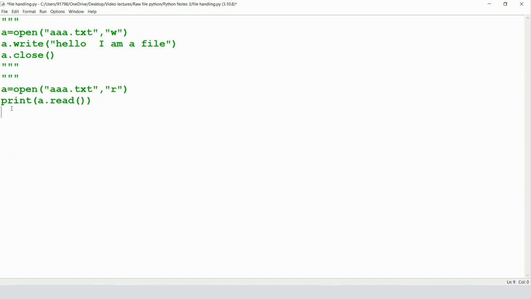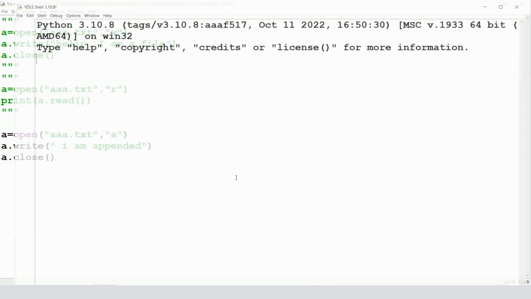Now, the next thing is, I want to write some more in the same file. That means I want to edit the file, or I want to append to the file. In this case, we can do it like this. Again, first of all, we need to open the file. I want to open the file, and because I want to add something, so append. And you can append by writing it, so a.write, I am appended. Okay, let's save it. So a.close. That's it. Run this code.